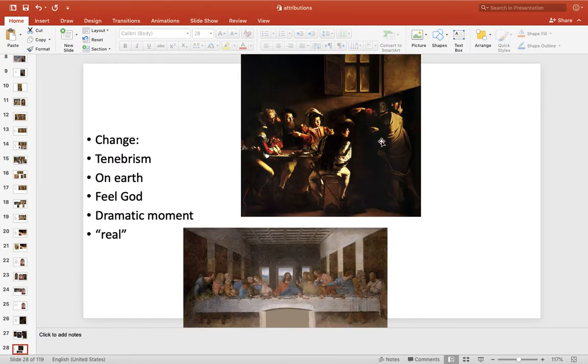The light, tenebrism, dramatic moment. You feel it. This takes place on Earth in some drug dealer's basement, it looks like. These are sketchy, dangerous people, but they're having a dramatic religious moment. It's very, very real, and that's Caravaggio.